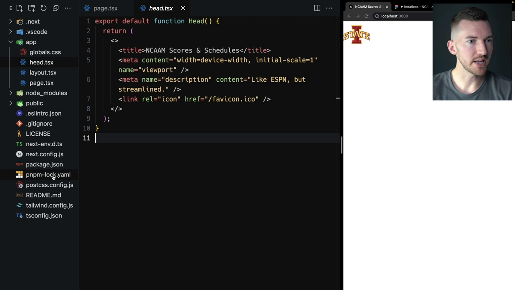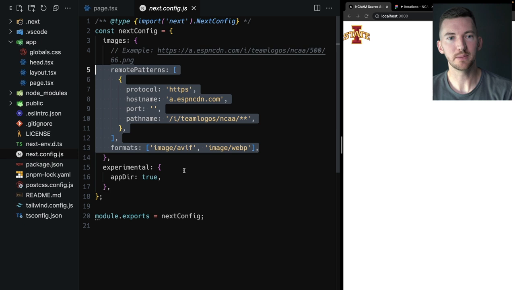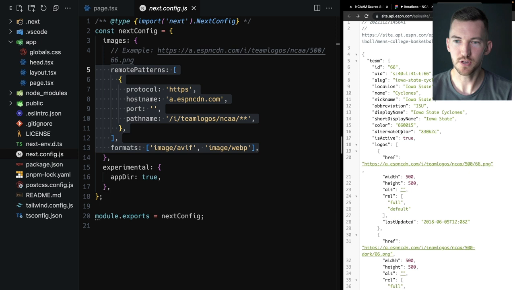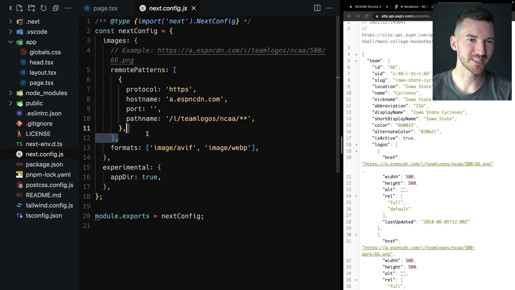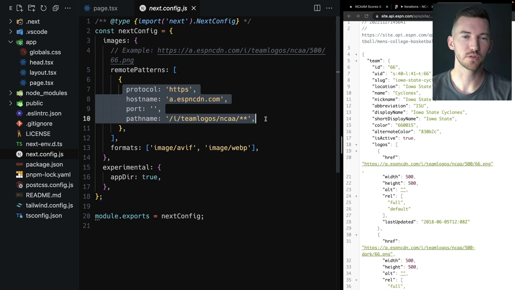So what I did is I configured my Next.js application to be able to optimize images from a remote location. When I was inspecting this API, I noticed that you can get back all of the logos, and ESPN has its own CDN here. So inside of my next config, I'm saying, hey, here's the allow list of URLs that you're able to optimize images from, and here are the formats that I want to use.